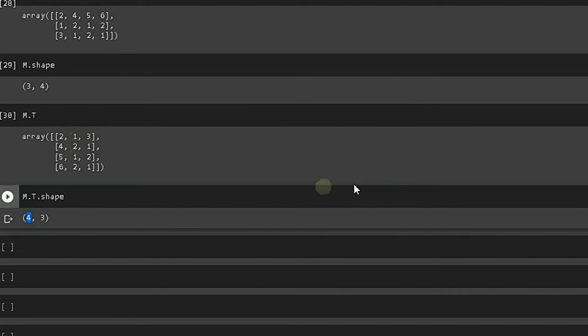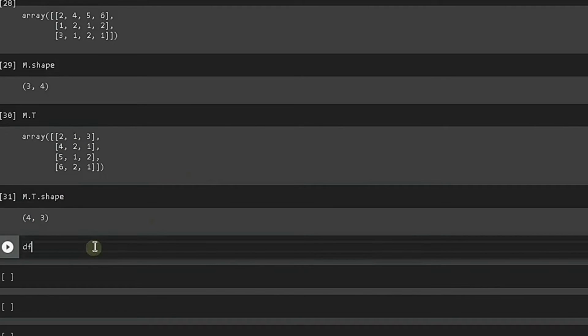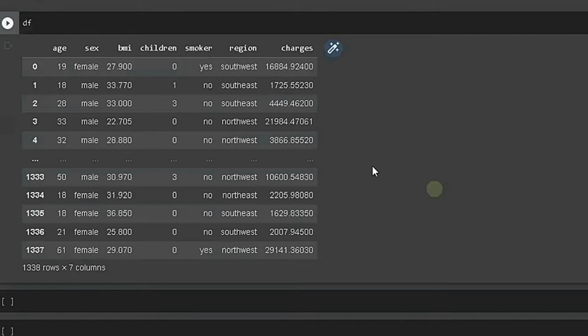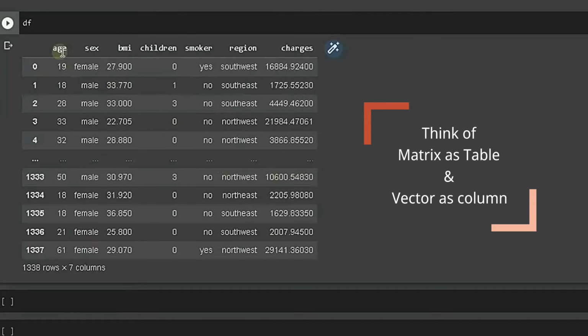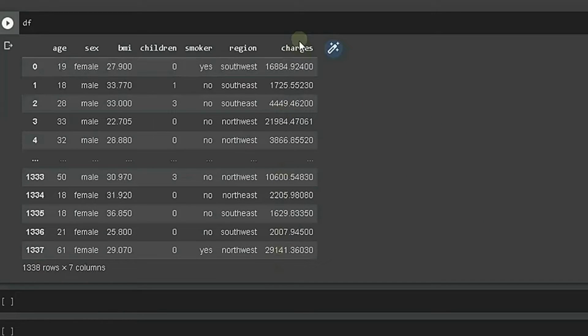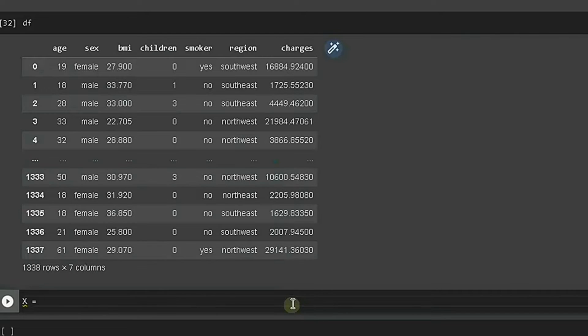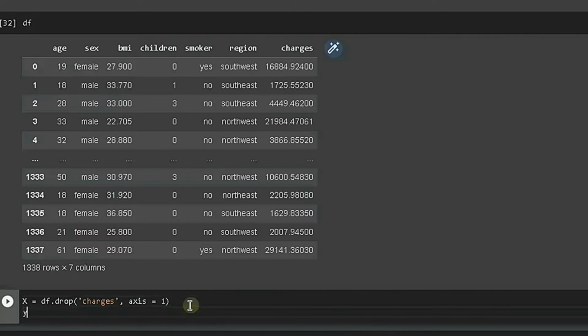And if you look at the shape of the transposed, we can see here that it switched the rows with columns. Before we go any further, how does this representation of data fit into our insurance data? Simply, if we look at our data, we have our table here, and if we consider this table in matrix and vector notation, we can consider this complete table as a matrix. It's a 1300 by 7 matrix, and if we think of a charges column only, it can be considered as a vector. So we can say that our matrix X, and a matrix is always represented by a capital letter, is df.drop charges.